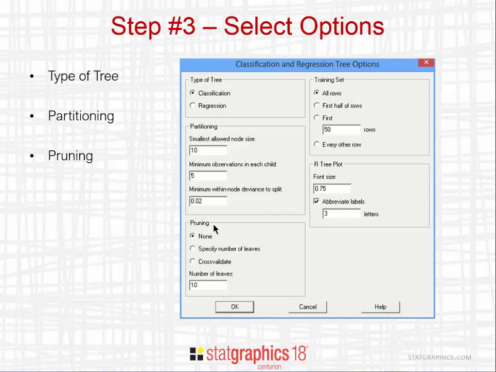You can prune the tree in two different ways. If you select here the radio button's specified number of leaves, it will start removing leaves based upon that residual mean deviance. If you select cross-validate, it'll select a tree with the desired number of leaves based upon how well that tree can classify each one of the observations in the dataset.